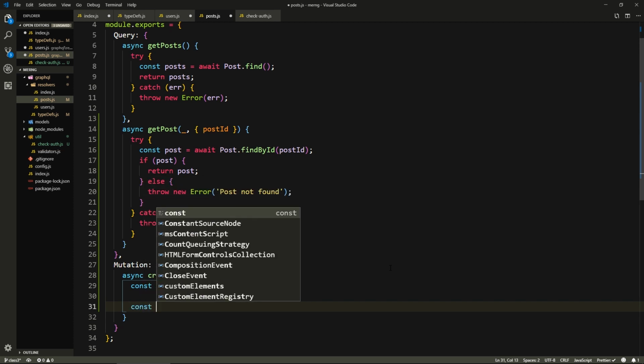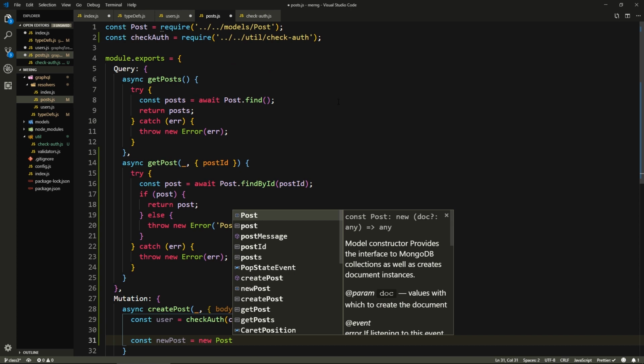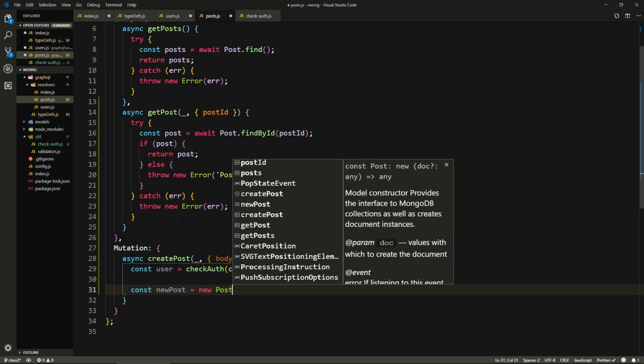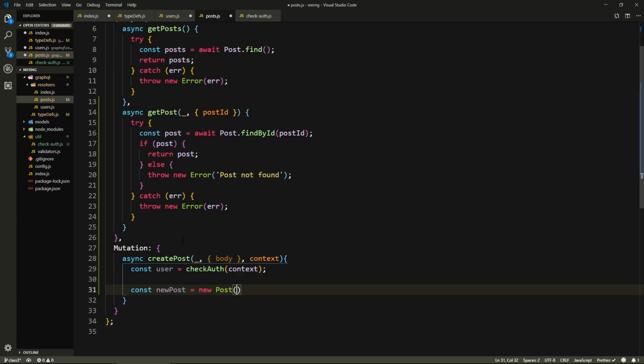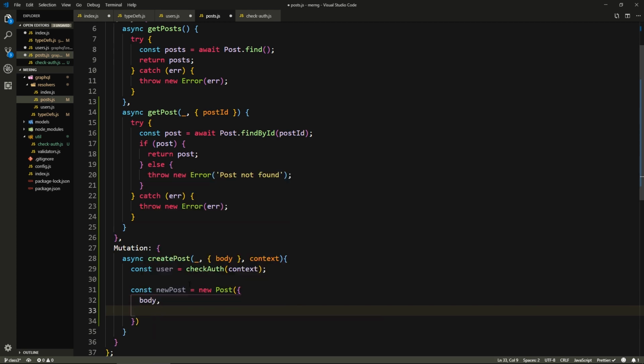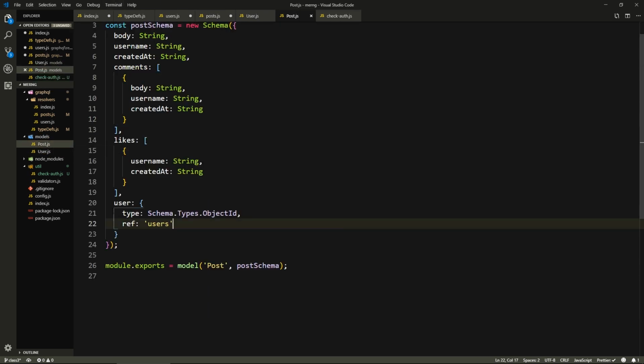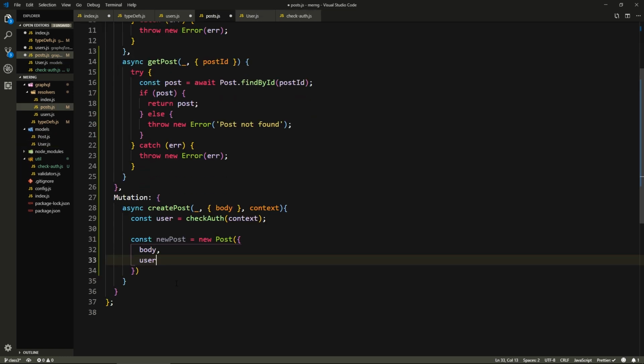So we'll say const newPost equals new Post. We have the model here. So we'll say new Post, and we'll pass it the body like that, because we already destructured it from here. And we need to pass it the user. Remember, in our post model, where is it? Right here, the post, we gave it this user. We can still attach that ID, and it will auto-populate it if we want to get the user from the post later.